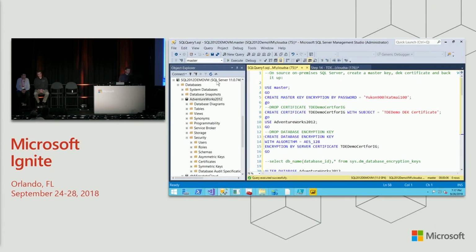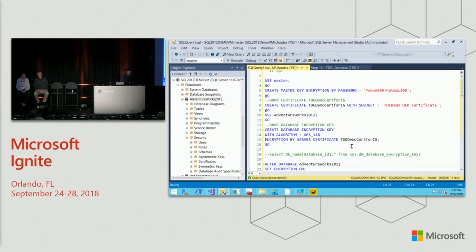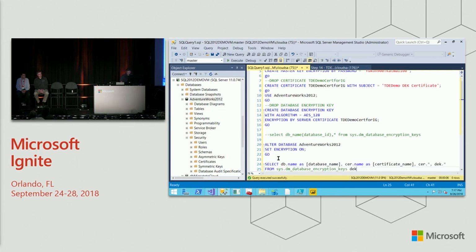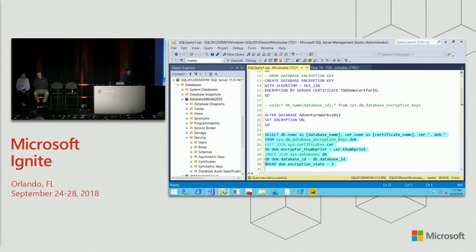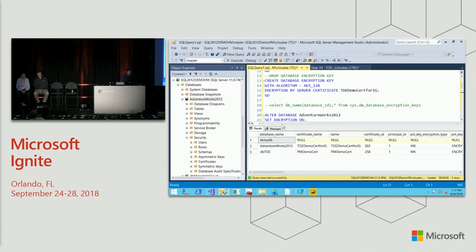Okay, so here I'm connected to an on-premise SQL Server 2012 instance, and you can see I'm going to use the AdventureWorks 2012 database. I already have a server certificate, which is encrypted by password, and then I have a database encryption key, which I created, and it is protected by that server certificate. The next thing I did was turn on encryption for my database, and if you look at the settings, you can see the database is encrypted by a certificate called TD demo cert for IG.